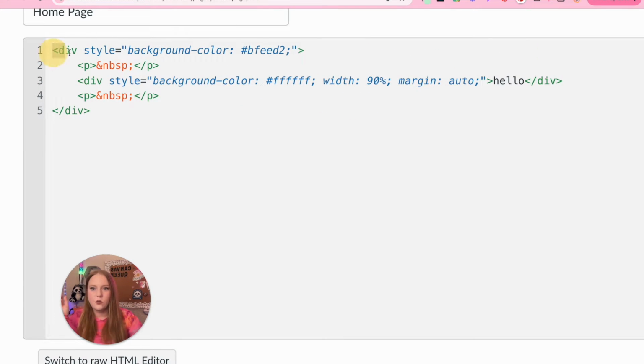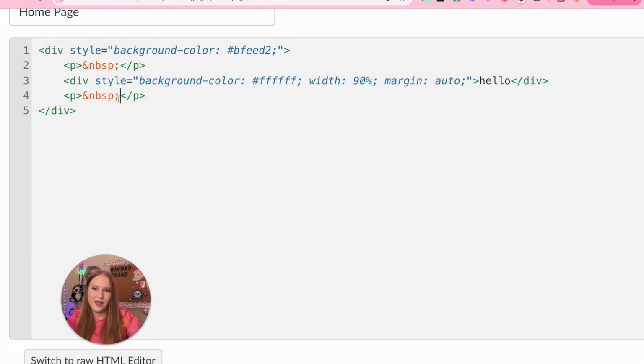Okay, so we have one div. That's basically going to be the entire page, lines 1 and 5. Then I've created an empty paragraph inside, and then I have a new section, a new div, and then an empty paragraph to create that spacing.